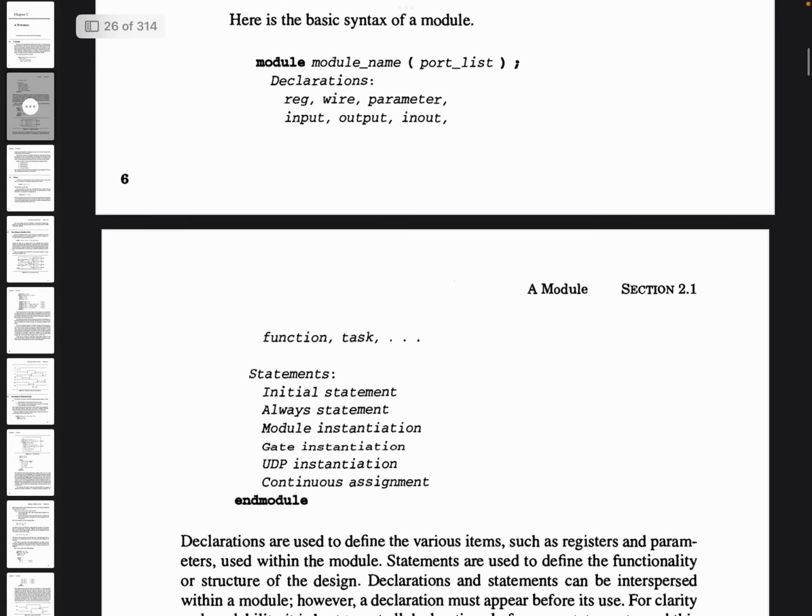So this is the basic syntax of a module. First we start with the module keyword, then a module name, port list, and then declarations of what the ports are, and then the statements. The statements can be of gate level, switch level, behavioral level, or data flow level. After that we use the endmodule keyword to end the module.